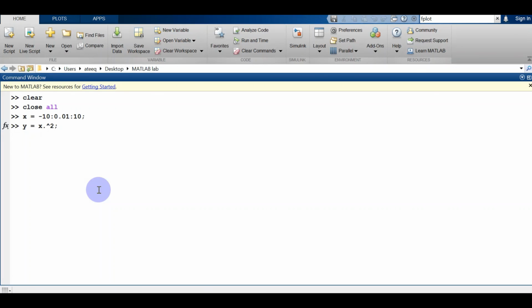Okay, in y I am storing the function parabola. In u, for example, I am storing the function sine of x dot raised to the power 3, and in z, for example, I am storing the function sine of x.